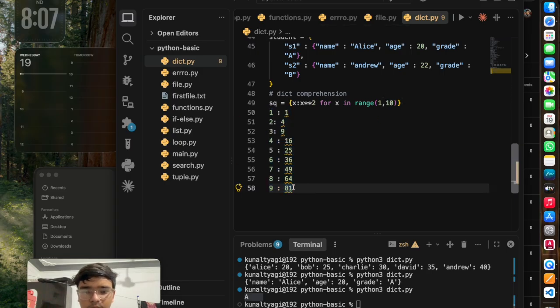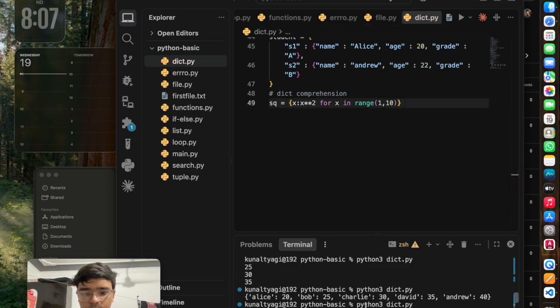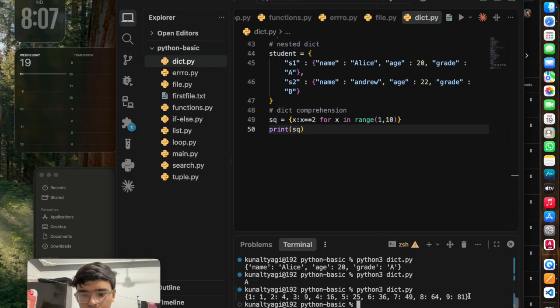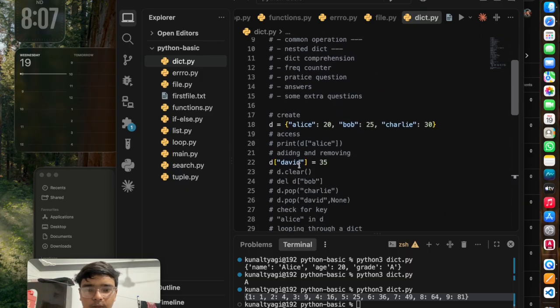So let's just run it. Do we have a print statement? No. Let's just print square, and now you can see. So this is what we call dictionary comprehension. A very easy topic, to be honest. You don't need to spend that much time here. So now we are done with all the basics of dictionary.